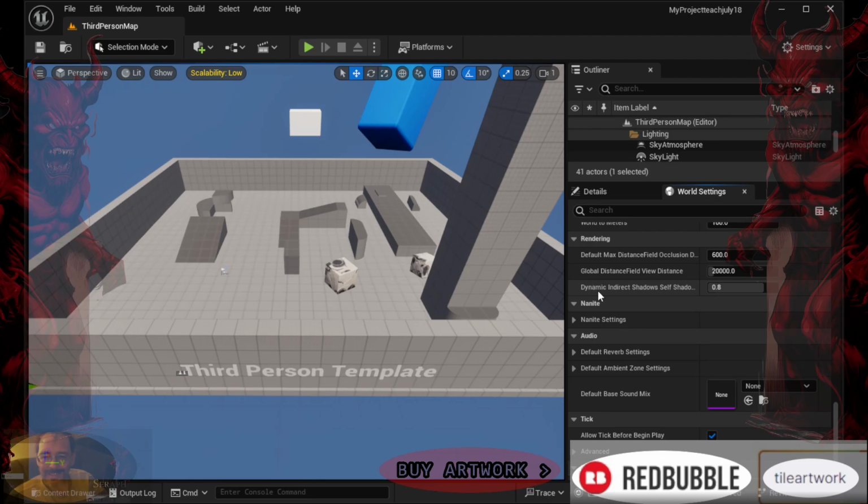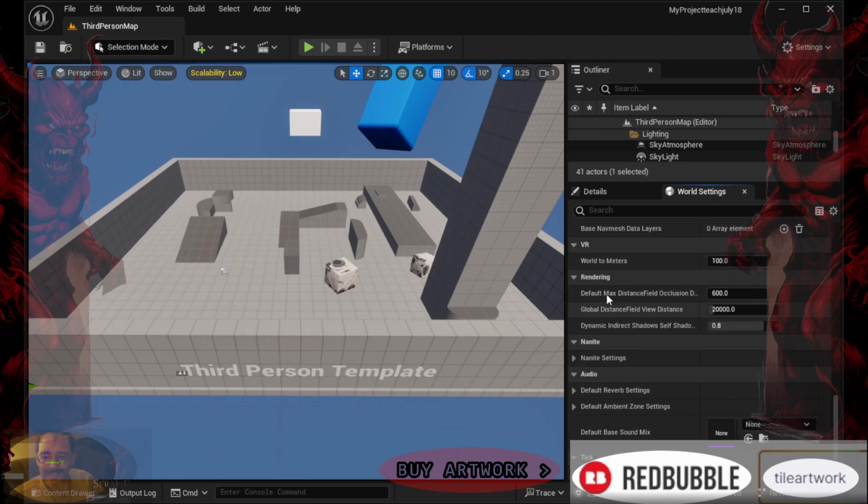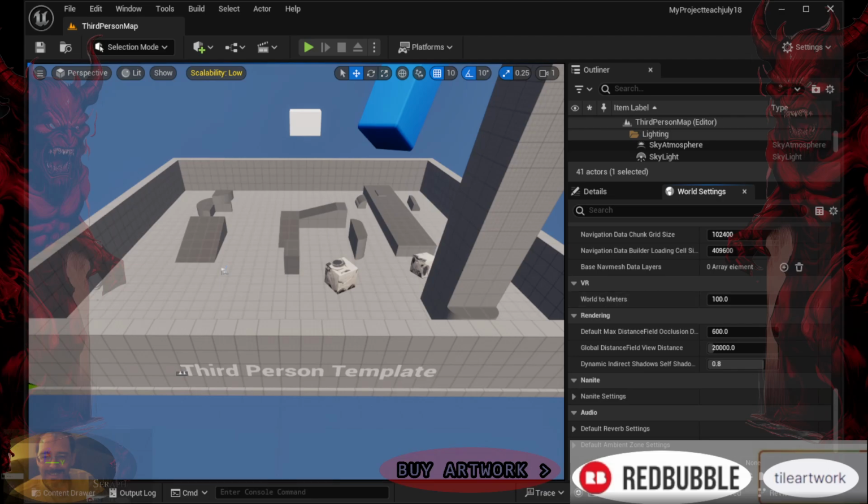Level streaming. Level streaming method specifies how levels are streamed in and out. Options include blueprint, always loaded, and manual. Async loading thread enabled enables asynchronous level loading, which can improve performance by loading levels in the background.